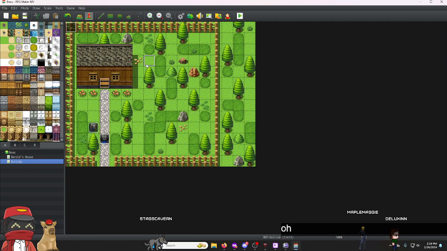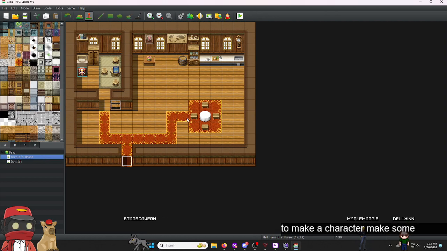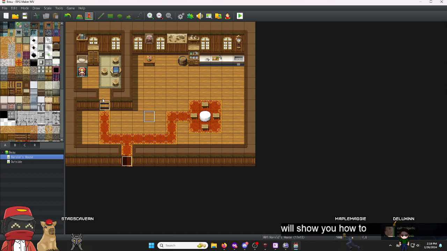So yeah, we've learned quite a bit today. We learned how to make a good old map. Make a character, make some dialogue, make some mapping. I will show you how to properly do this gate next time. I don't have the brain cells for it at the moment, so yeah.